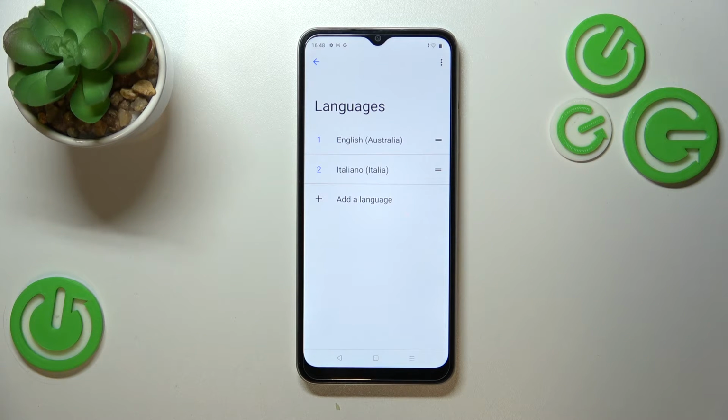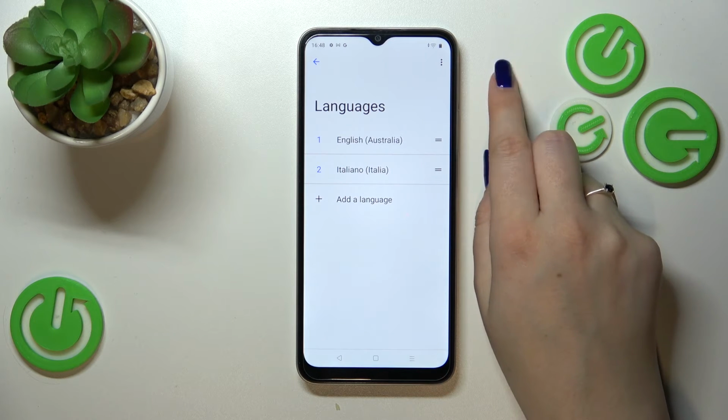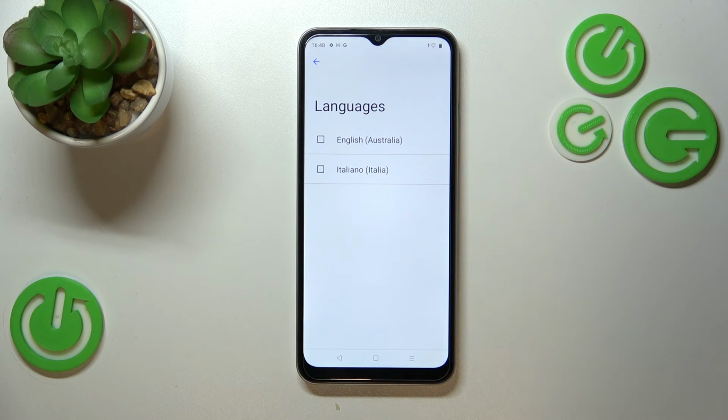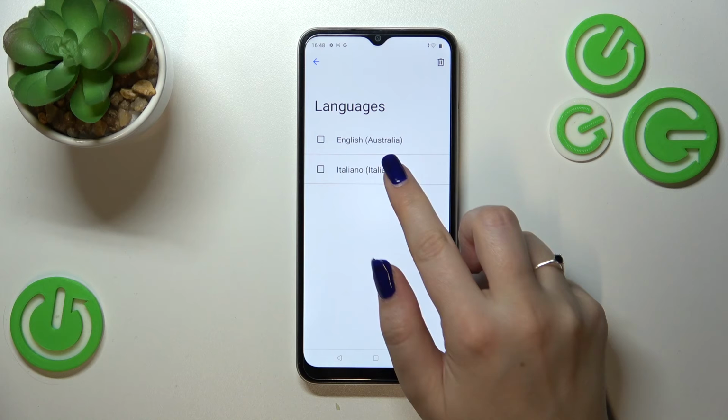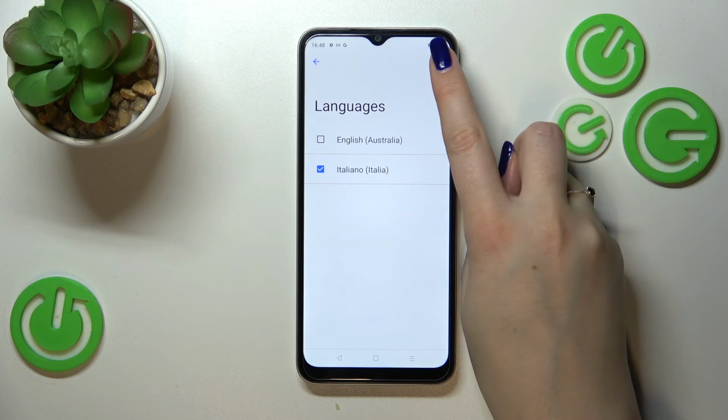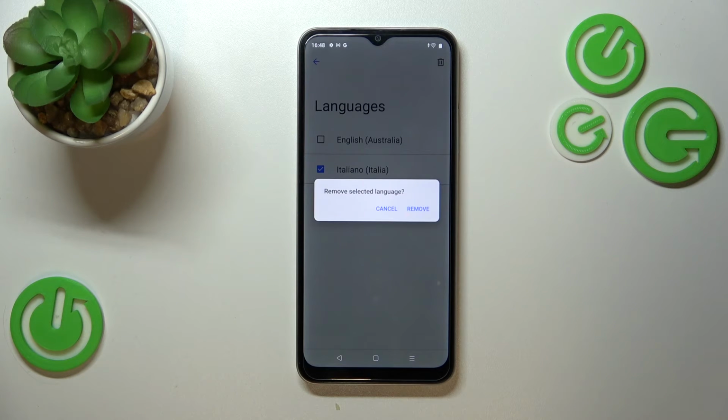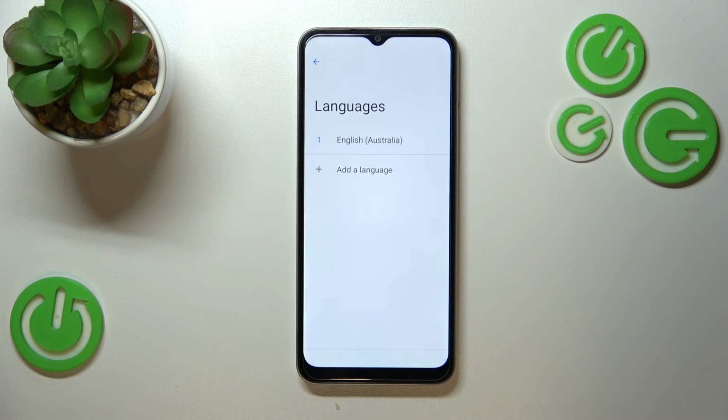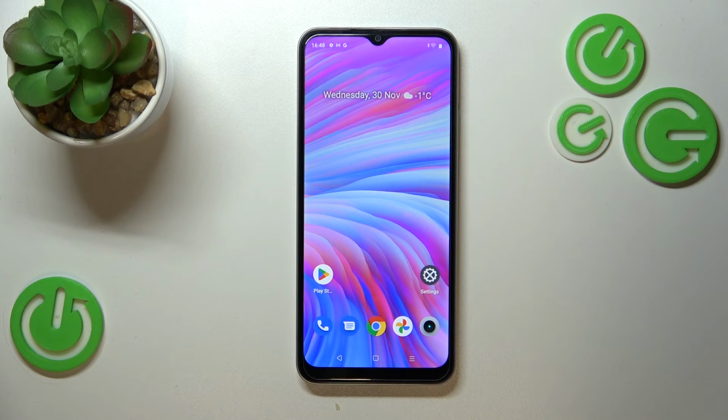If you want to remove the languages from this list, of course you can do it. Just tap on the three dots icon in the right upper corner and tap on remove. Now you can simply tap on this language you would like to delete and tap on the trash bin icon, confirm, and we've got only English left. So basically that's all. This is how to change system language in your Realme C33.